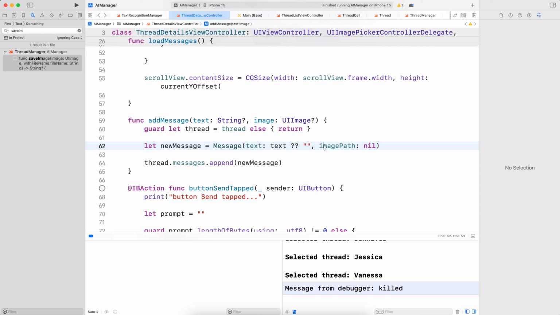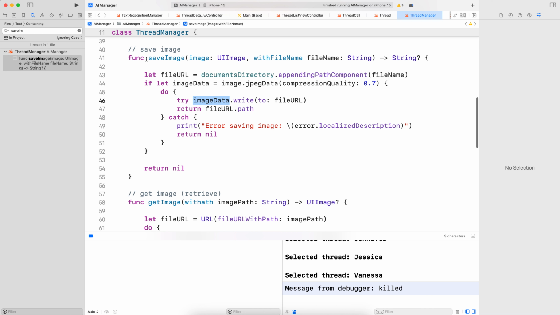And now let's work on the image path, right? Now, if the image is not empty, then we need to add an image path. And we're very lucky because we already worked on that. If you go to the thread manager, you see that we have a save image function that saves it locally, and that provides the image path as the return string. But we need a file name, and that's not a problem. We can easily do this.